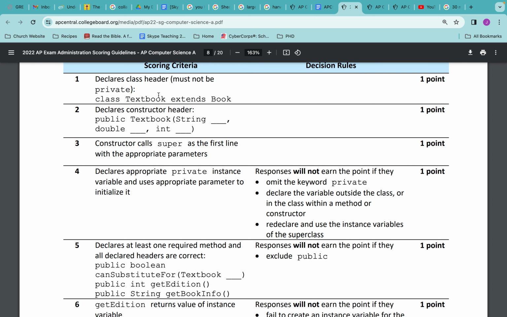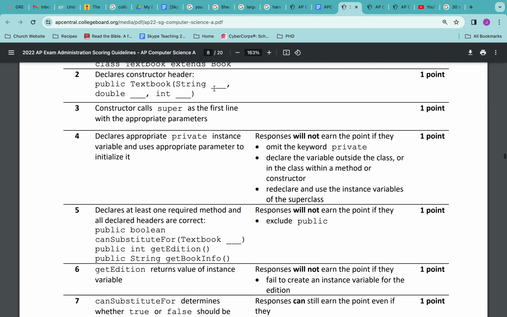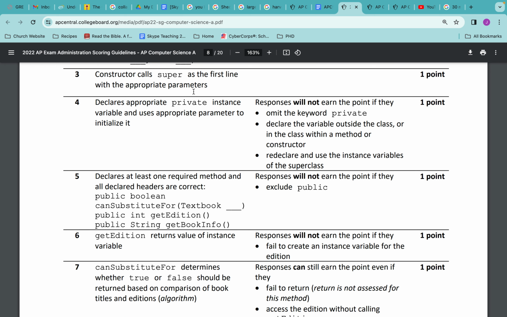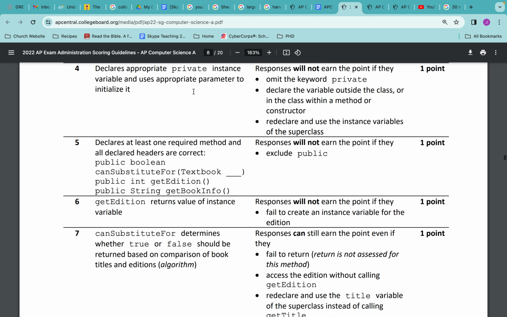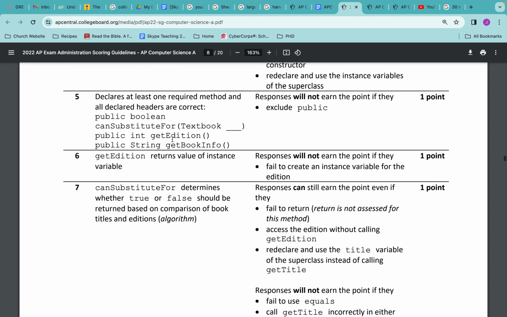Anyway, this is how the scoring works. Yep. You get a point for saying class Textbook extends Book. Another point for declaring the constructor, calling the super constructor in the first line with the appropriate parameters, yes. Declaring the private instance variables, yes. Declaring at least one required method, and all declared headers are correct.